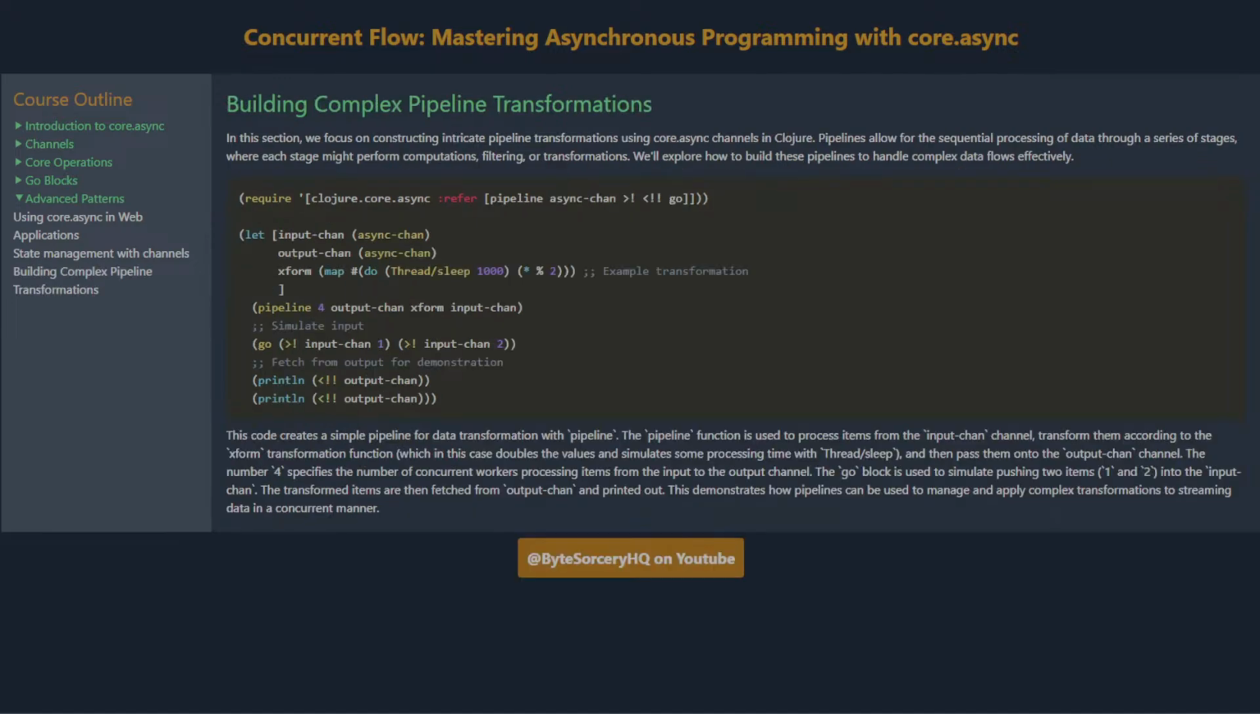Building complex pipeline transformations. In this section, we focus on constructing intricate pipeline transformations using core.async channels in Clojure. Pipelines allow for the sequential processing of data through a series of stages, where each stage might perform computations, filtering, or transformations. We'll explore how to build these pipelines to handle complex data flows effectively.